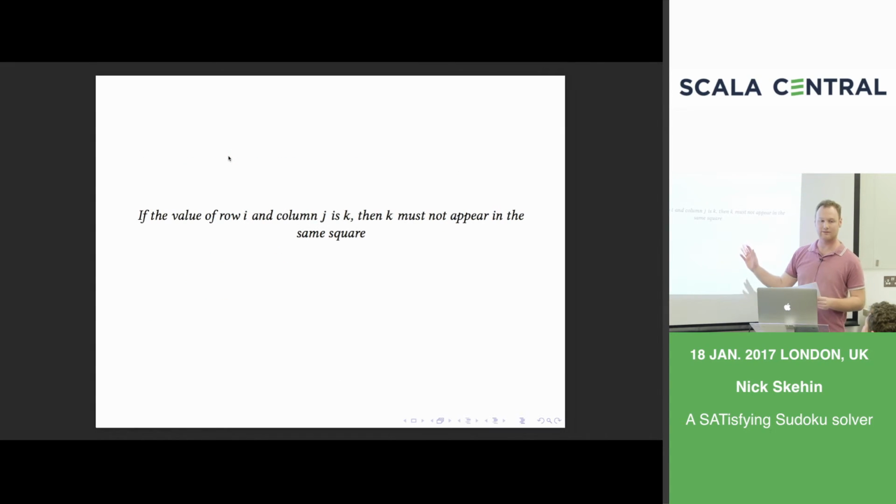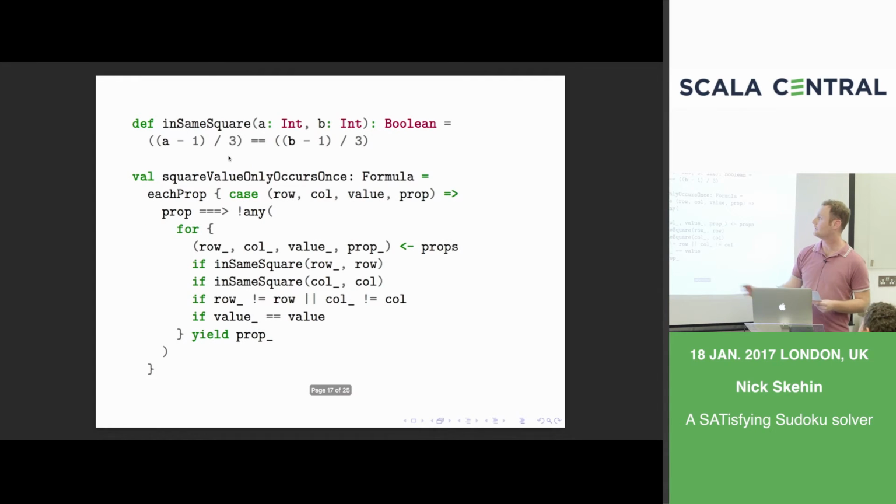And then we have the final constraint, kind of, which is that they must not appear in the same square. And this also has quite a similar form. So we just define this helper here. This takes A and B, and this is either across the square or down the square, so it could be a row or a column number. And it just tells you whether, for a given pair of rows or columns, they're in the same big 3x3 square.